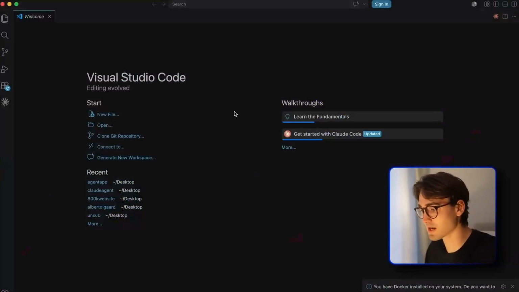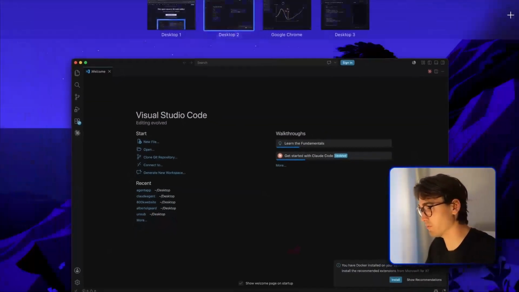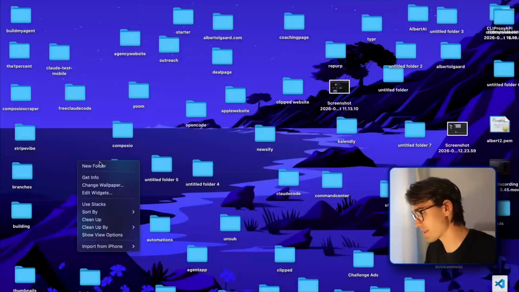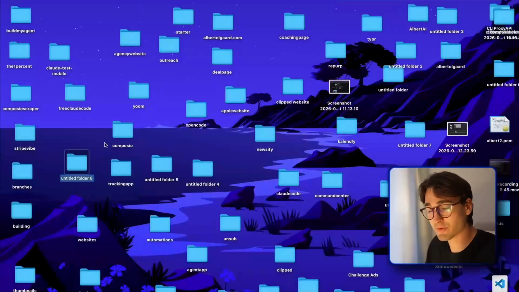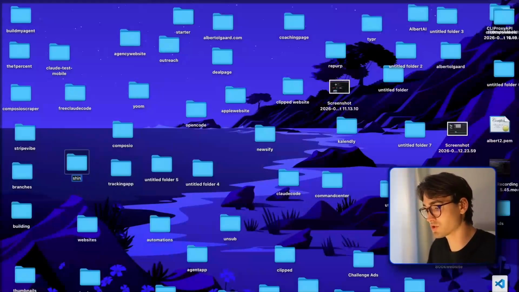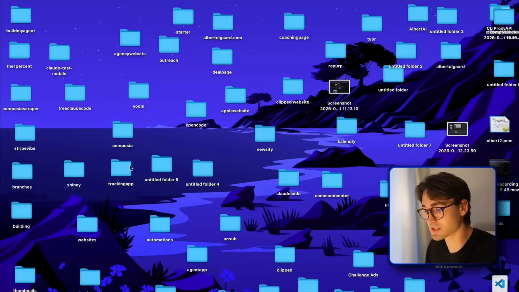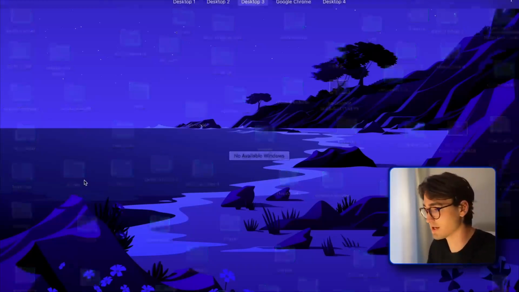Before we do anything inside of here, let's create a folder that we can work within. Excuse the mess on my desktop. I promise you we will get that cleaned up. I'm going to create a new folder and I'm going to call it Shiney, which is the name of our agency. This is going to be where our AI operating system lives inside of this folder. So call it something that you can remember.